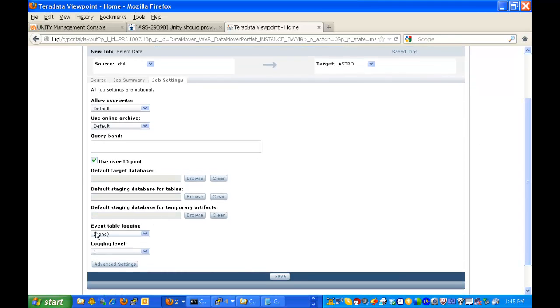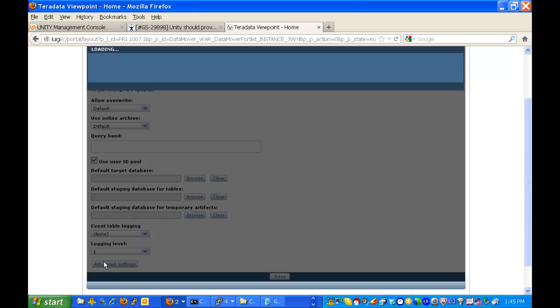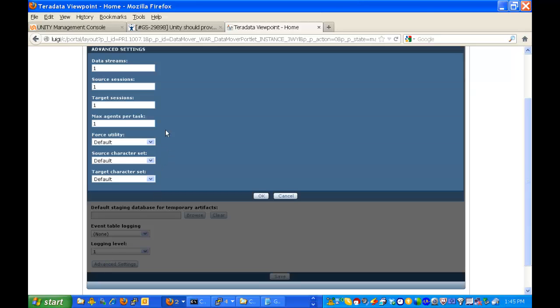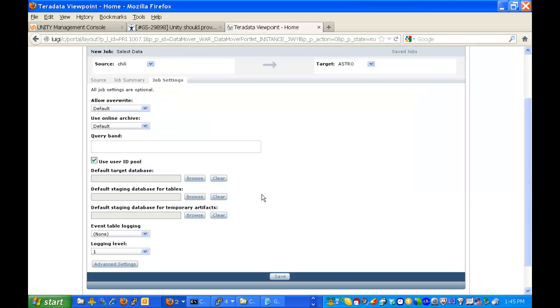Now, one other thing we're going to go to on this page is the advanced settings. Under advanced settings, you'll get by default data streams of 1 and source sessions of 1. Data stream is fine. I'm going to change the source sessions to 2 and the target sessions to 4. You generally want more target sessions. That's where most of the effort takes place. And I'll say OK to that. I've created my job.